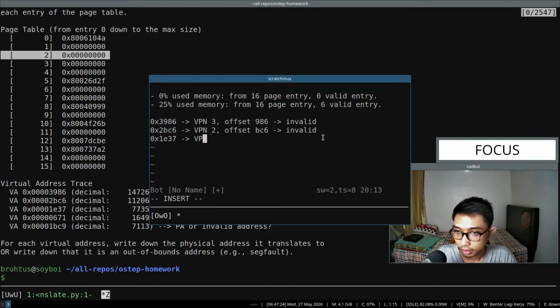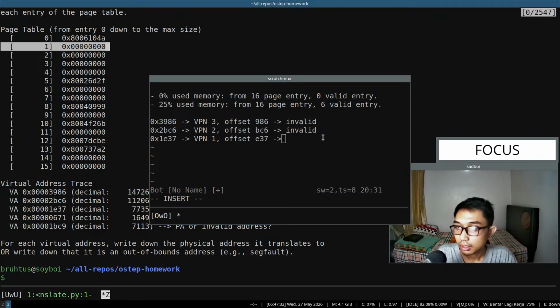1E37, virtual page number 1, offset E37, and virtual page number 1, the index 1 here, is also invalid, so invalid. And then, what? Oh, 0671. Interesting. Virtual page number 0 and offset 671. This one is not invalid.